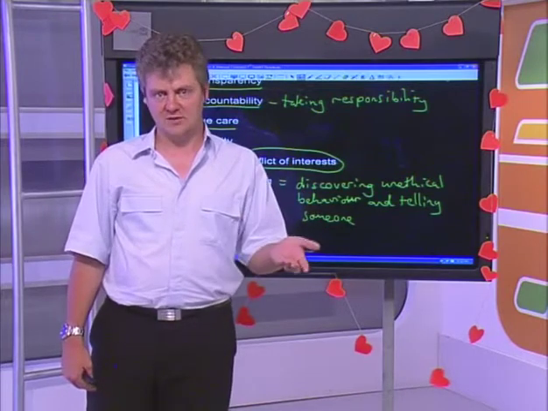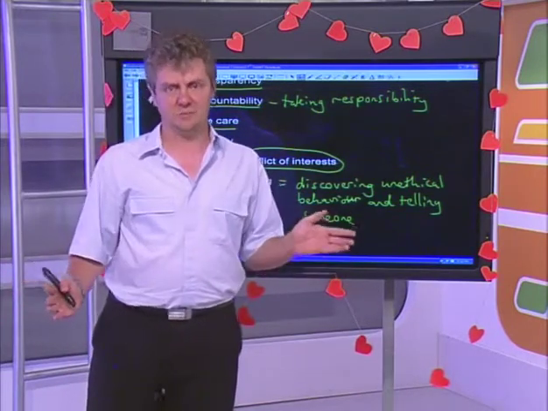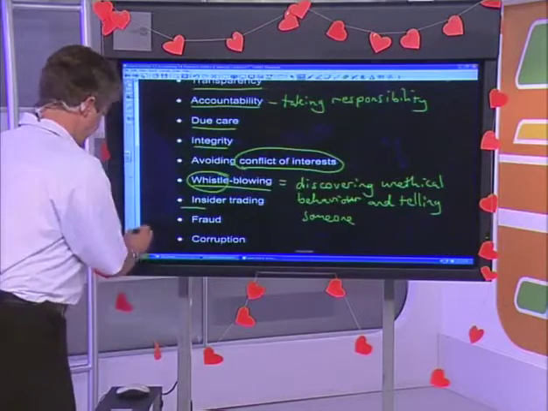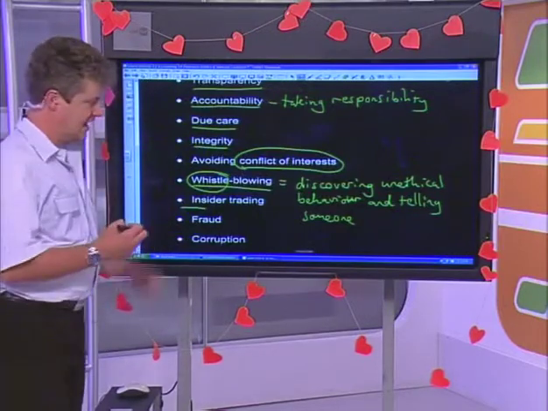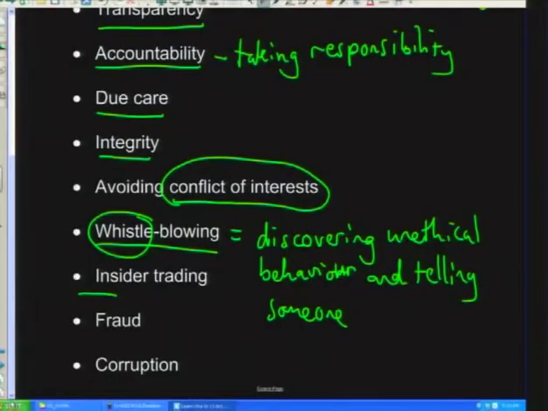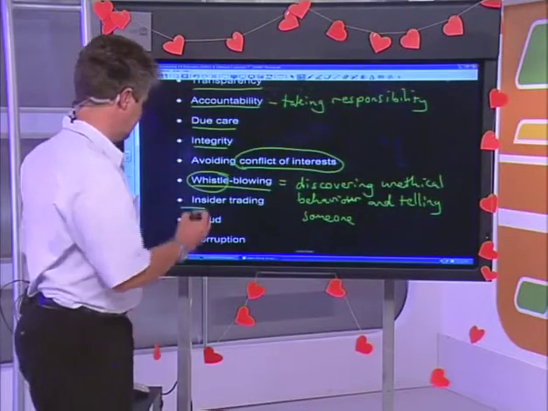If you discover fraud and corruption, you should immediately tell somebody, that's important. Then there's another one that's particular to your grade 12 syllabus, which is insider trading. Insider trading comes up a lot in questions, and I'm sure you've seen it in some of the past papers that you've been working through. So you need to understand what we mean by insider trading.